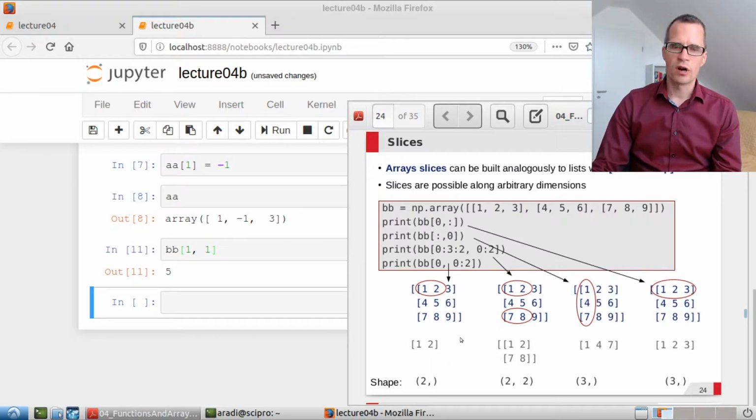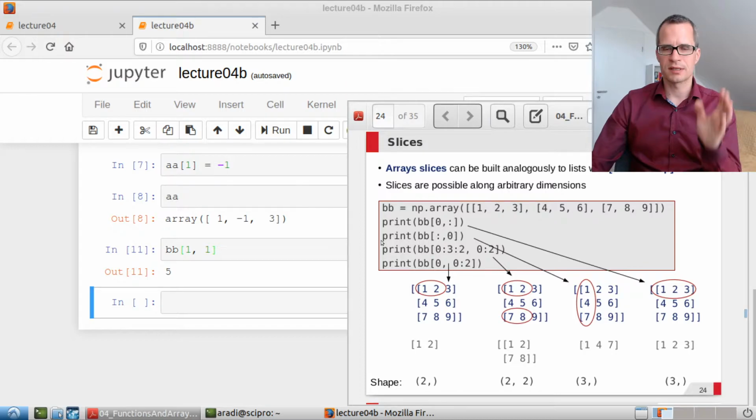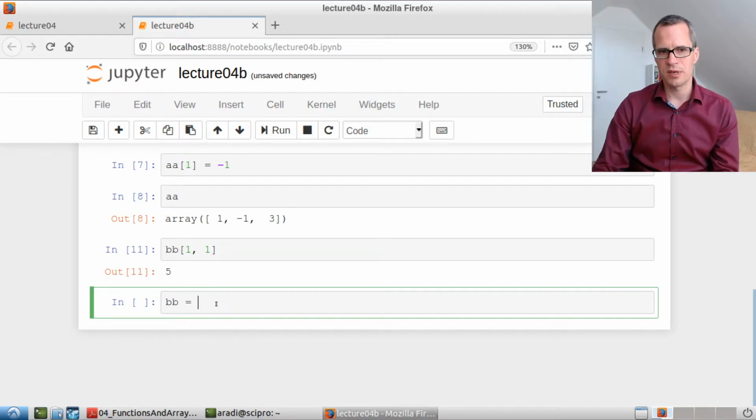Everything which we have learned about lists also works with arrays, so you can have stripes, slices along, and in contrast to lists, with arrays you can have slices along arbitrary dimensions. And here let's redefine B as a 3 by 3 array. So basically I will make 1, 2, 3 the first element, the second element is again the list 5, 6, and the third element is 7, 8, and 9.